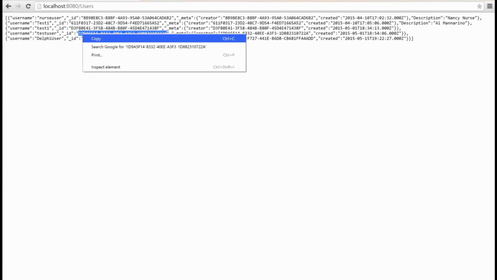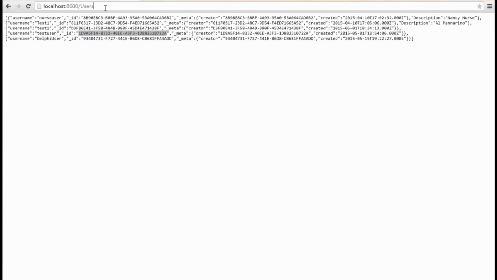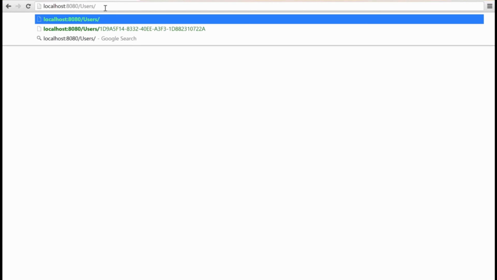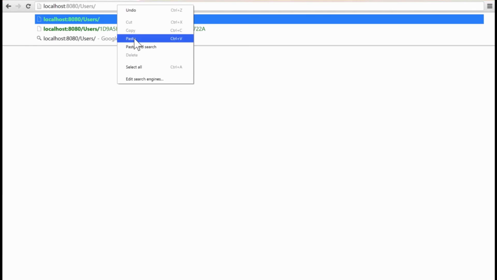So if I take this user here and say I don't want all users to come back, I just want this individual user with this individual ID, then instead of getting back that JSON array, we just get back the JSON object just for this one user. So one way of accessing the EMS server is through this browser for testing purposes.